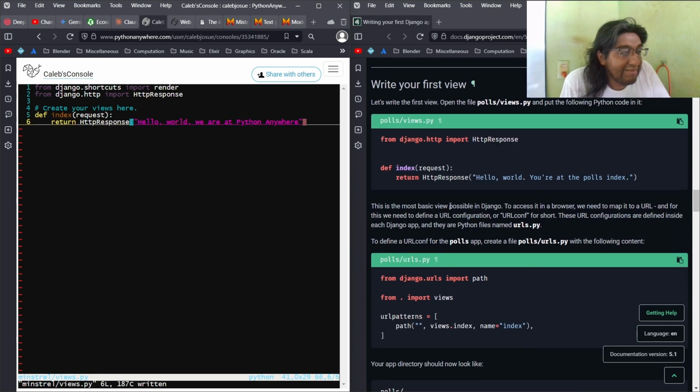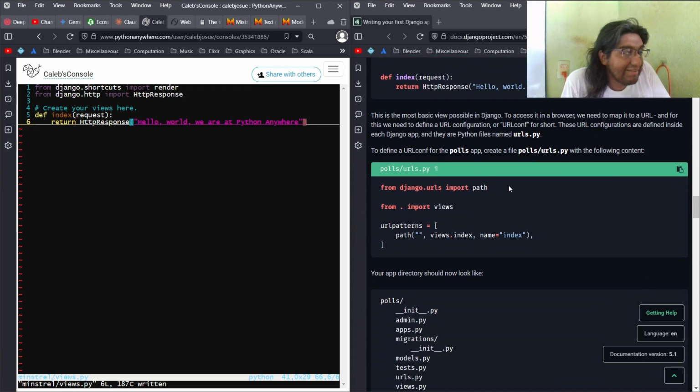Now, this is the most basic view possible in Django. To access it in a browser, we need to map it into a URL. And for this, we need to define a URL configuration or URL conf for short. These URL configurations are defined inside each Django app, and they are in the file urls. To define a URL conf for the polls.